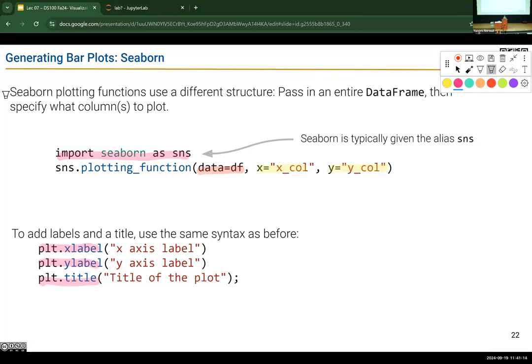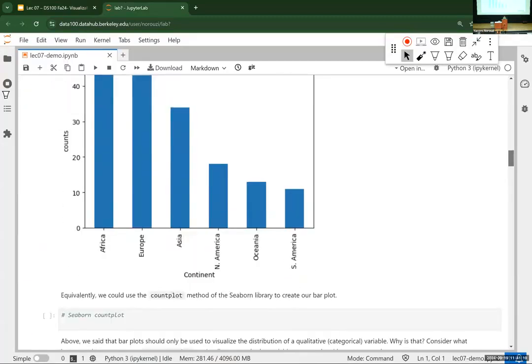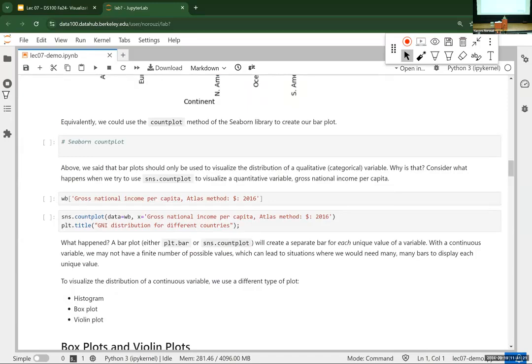Okay. So let's take a look at what it looks like for us to do exactly the same bar plot kind of plotting that we were doing, but this time doing it with Seaborn.